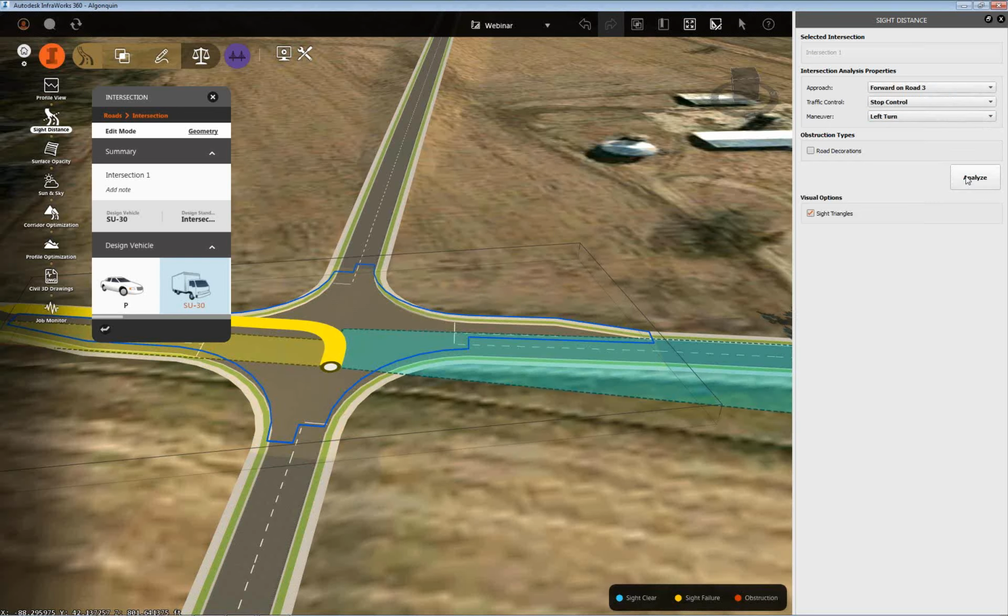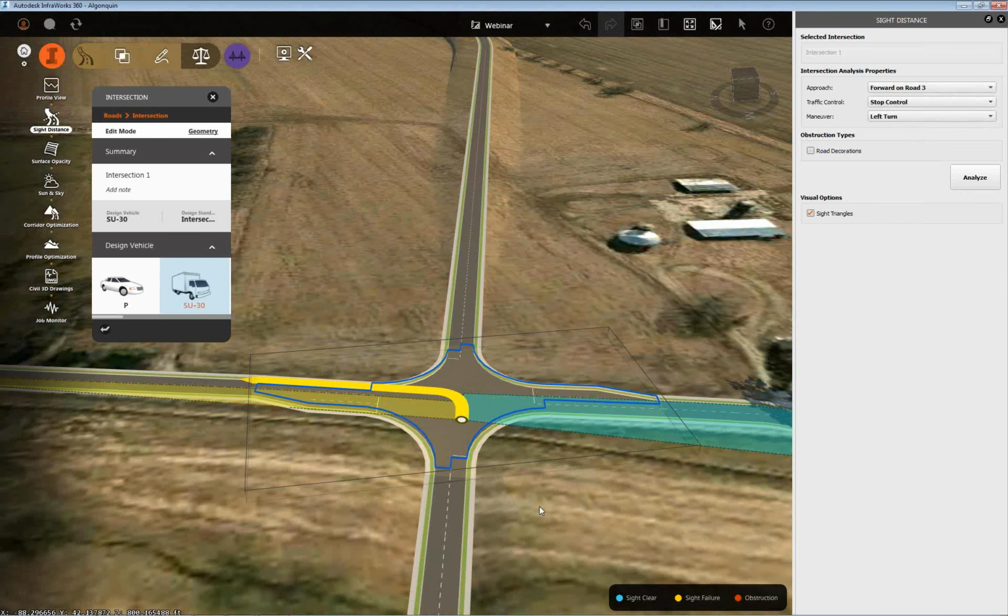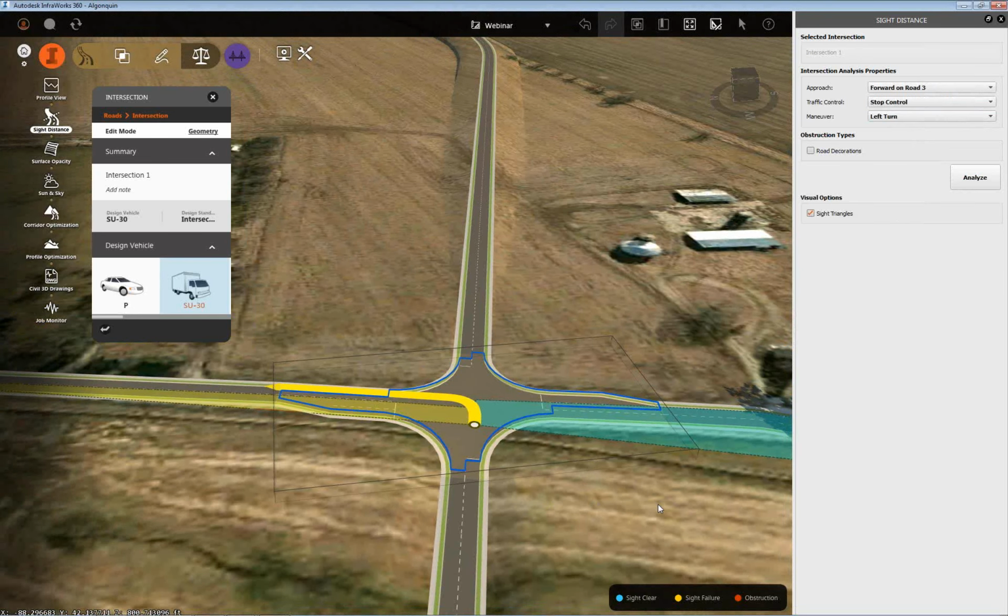So I'm going to go ahead, and I'm going to analyze that. Okay, and let me zoom out just a tad bit here. Okay, so what I can see just that quickly is if I have any issues in the model that would obstruct my left-hand turn from a stopping situation.